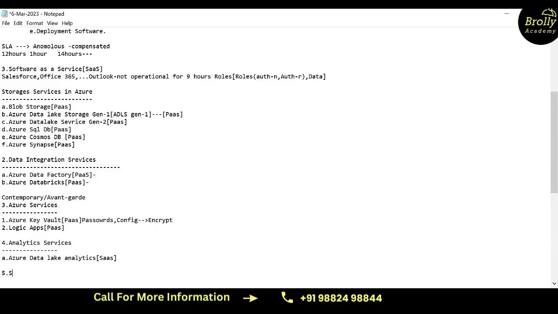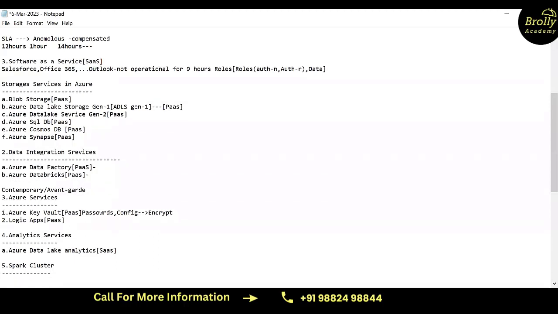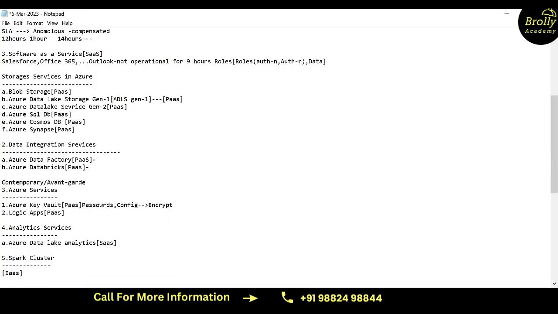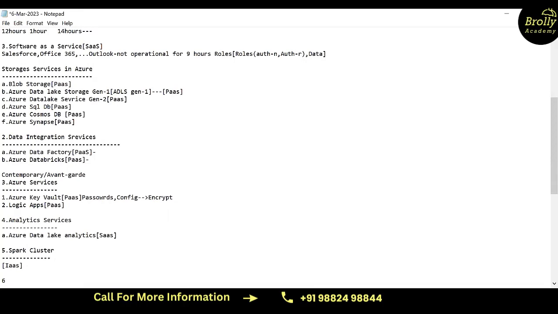We have something called Spark clusters. Spark clusters are related to both Data Factory and Databricks, but these Spark clusters are infrastructure as a service, because a cluster is something which is a bundle. Bundle means a group of it. You will have one master and some 5 or 6 servants, maybe we can program it. Spark cluster is infrastructure as a service, and so is VM, virtual machine.